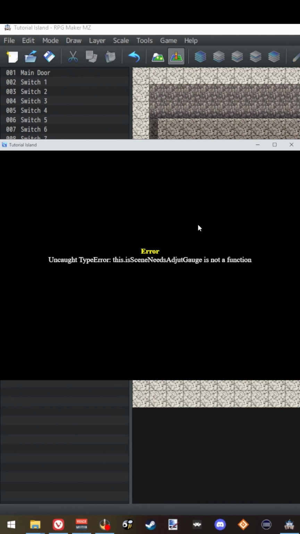I won't get too into the weeds here because my understanding of JavaScript is at a beginner level anyways, but this is trying to access a function that does not exist. This is a very simple fix.